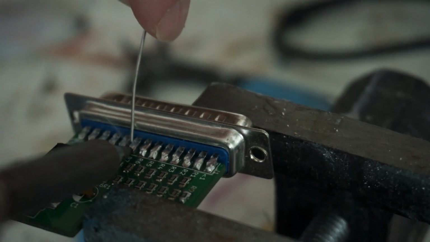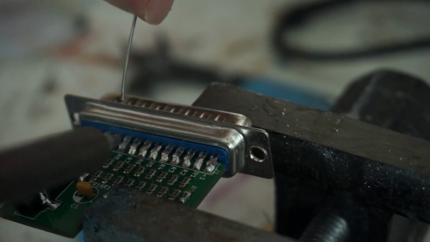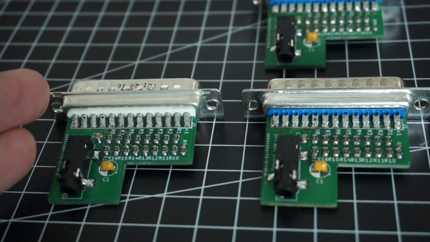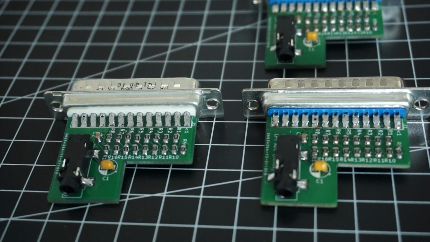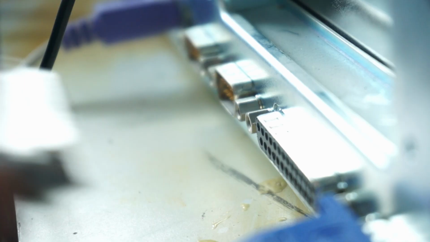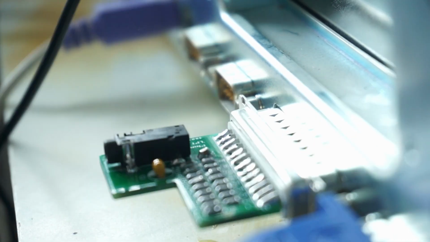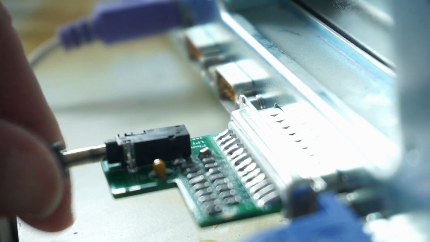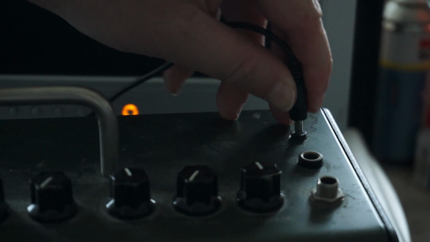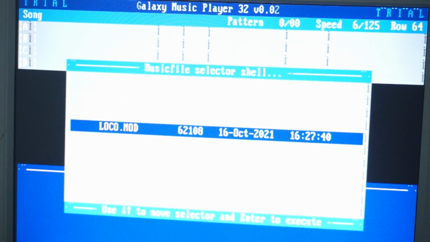Here I'm sliding on a DB25 male connector to edge solder it, and edge soldering is just flooding it with tin and making contact with the PCB. On the left we have the hand soldered version, and on the right we have the oven soldered versions. They look identical, so let's pick one up, put it in the LPT1, get a 3mm jack, stick it in the socket, stick the other end into an amplifier, and since I have a 486, I will start Galaxy Player 32 bits on LPT1.